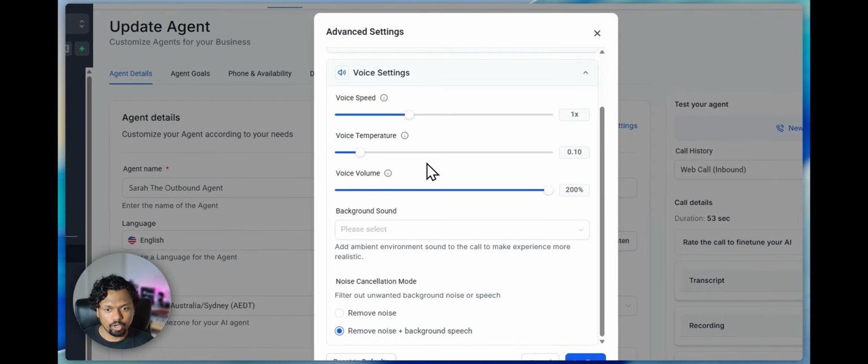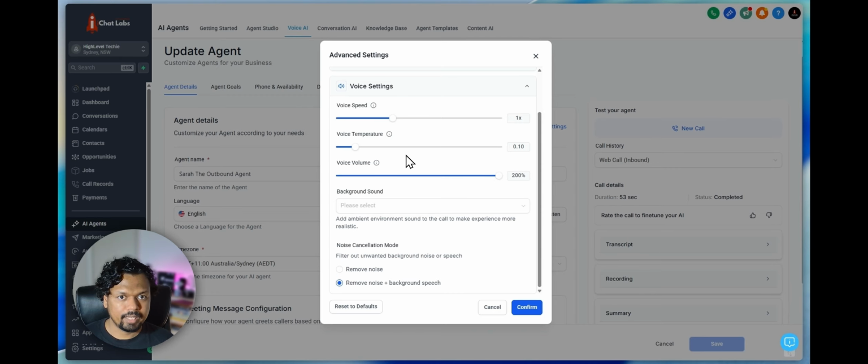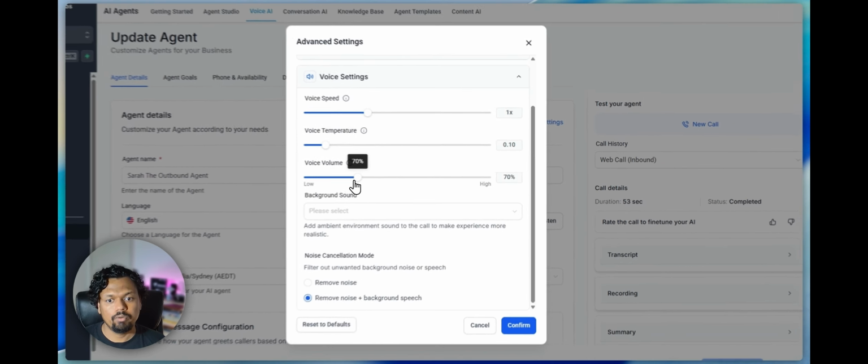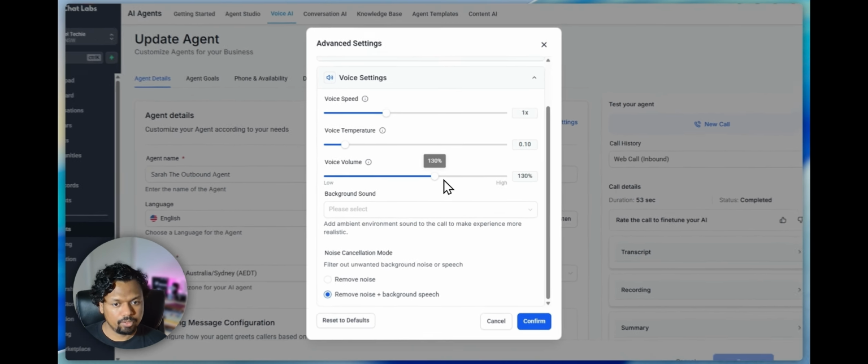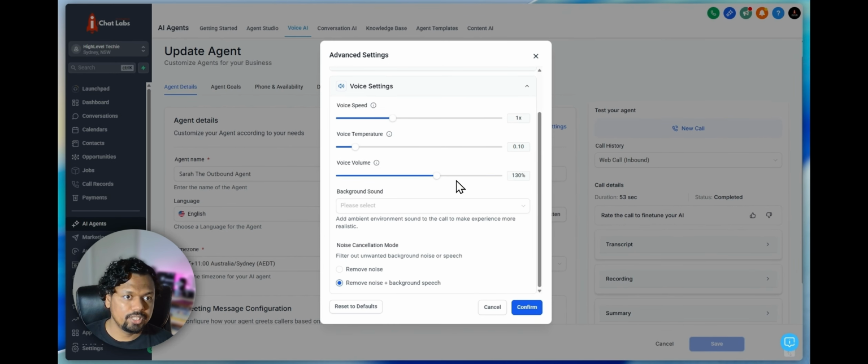And then you have a voice volume option. If the voice you have selected is trained on voice data that has a low volume, then you can increase the volume here and the call will have a higher volume for that agent. Similarly, if the voice that you picked has a higher volume by default, you can tone it down by reducing the value, but it all depends on the voice that you have selected. And when you select a different voice, you might need to change all these voice settings to suit that new voice. So that's all about the voice settings.